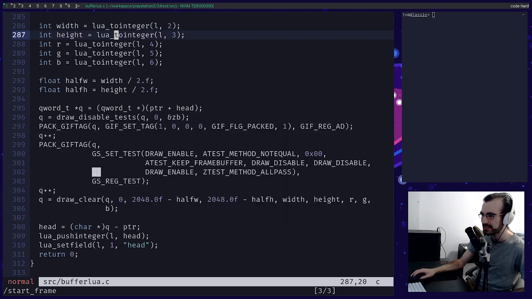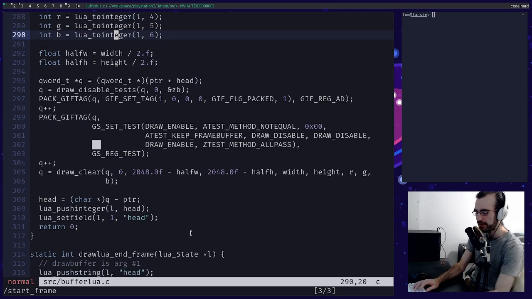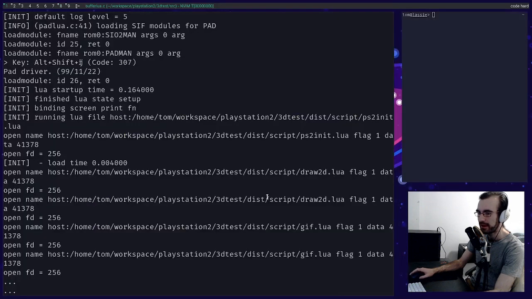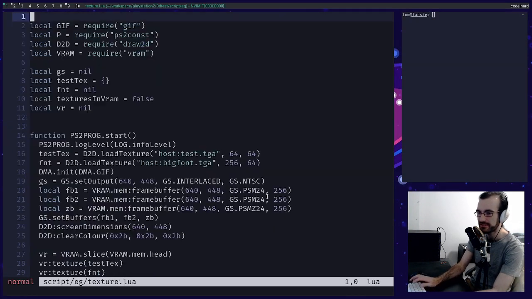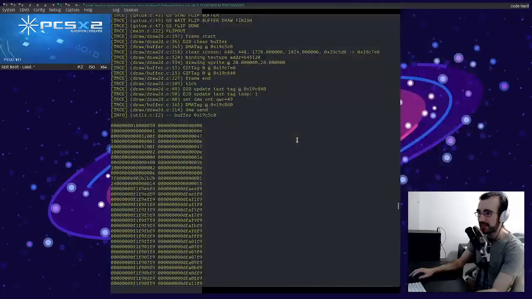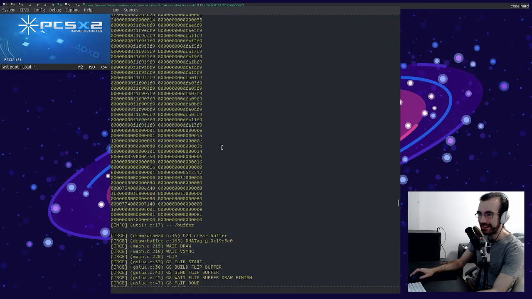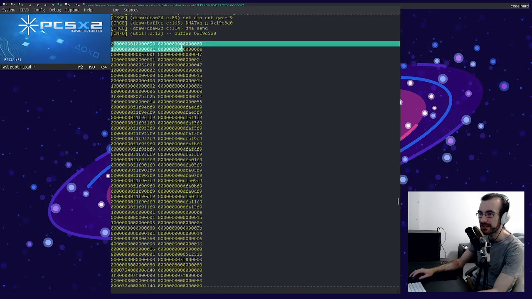Now draw clear does a bunch of stuff. And actually, let's have a look at what I get when I run. I need to put trace logging on. So if I go to our texture example, info level, let's put it on to trace level. And if I run this, we're going to get the ever-loving crap spammed out of our logs.